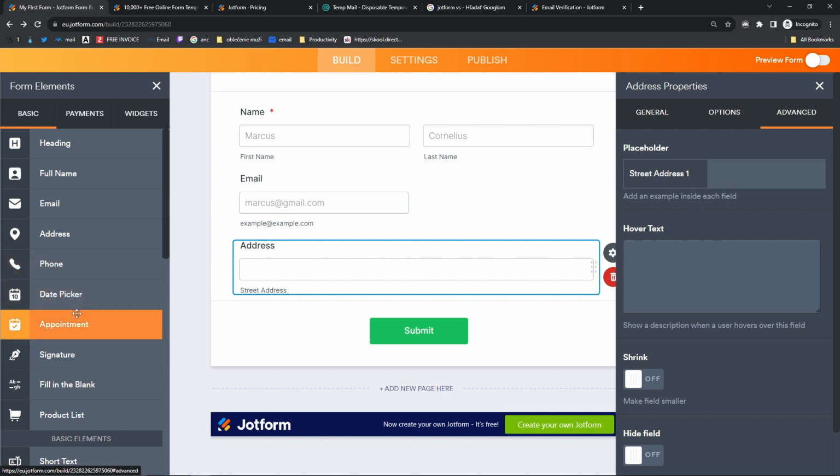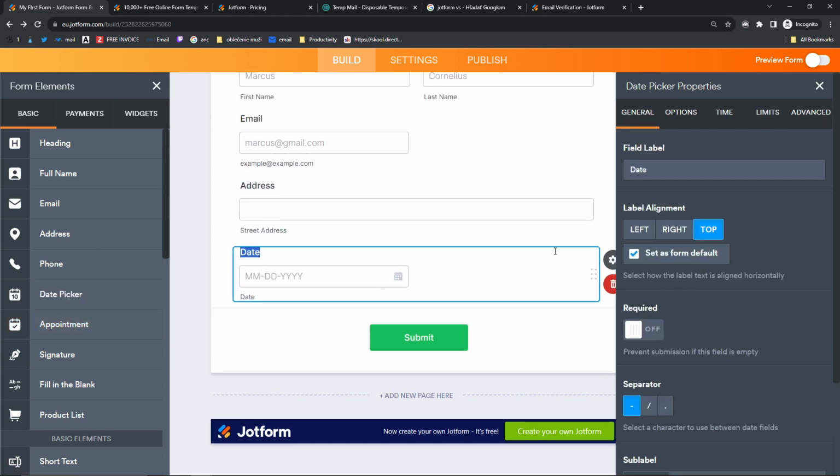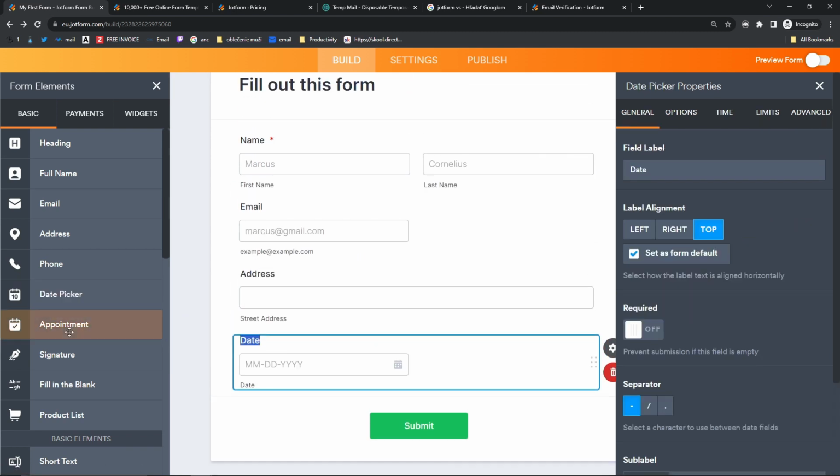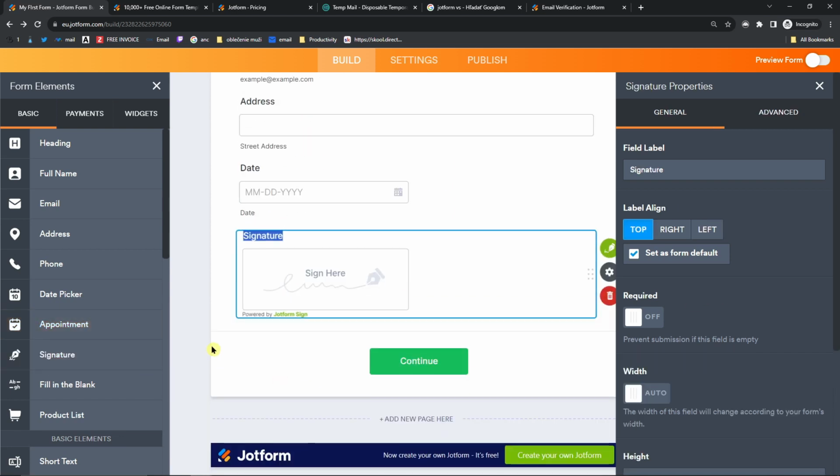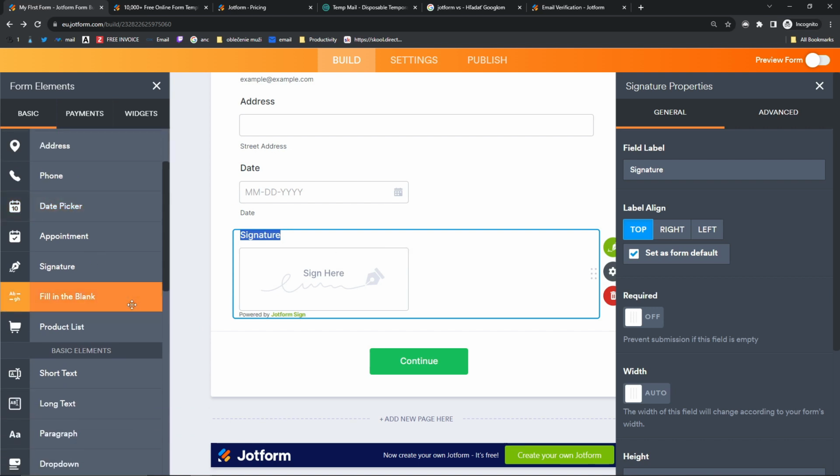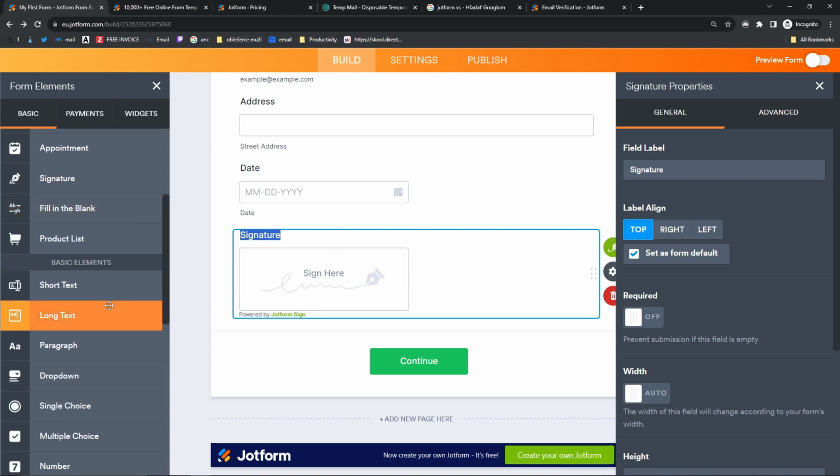So then when you're going to go further, what we can add is a date picker. So same thing that we can add a date. And you can see that, I don't know if I want to explain even more how simple it is to use it, right? So let's say that we're going to have the date picker. We can also add a signature that people can sign. And then we're going to have the basic elements.